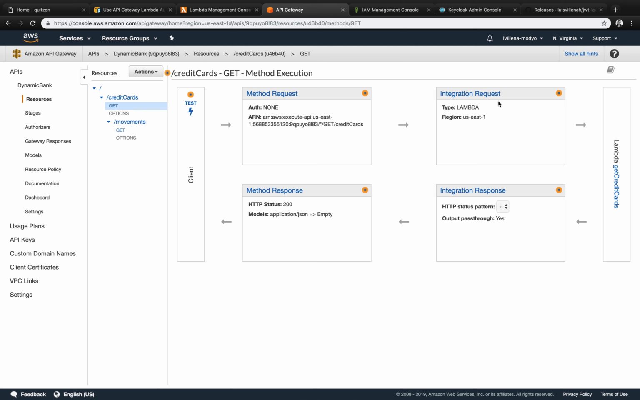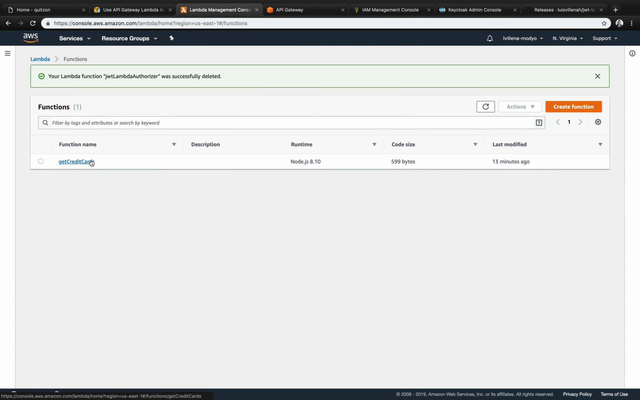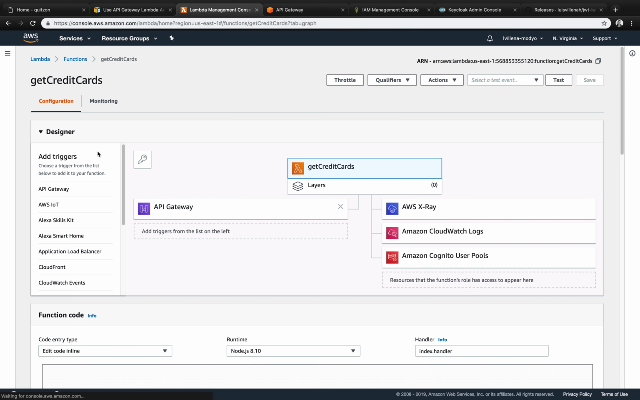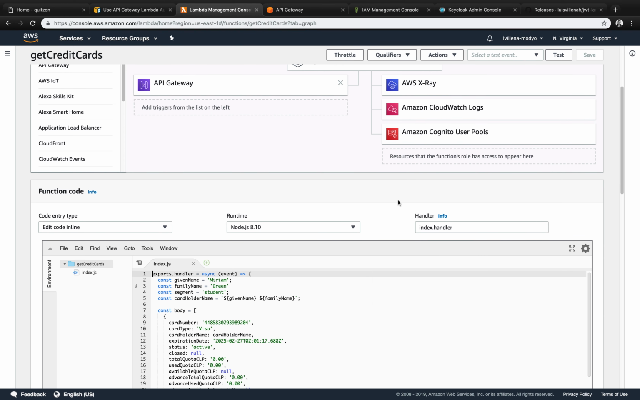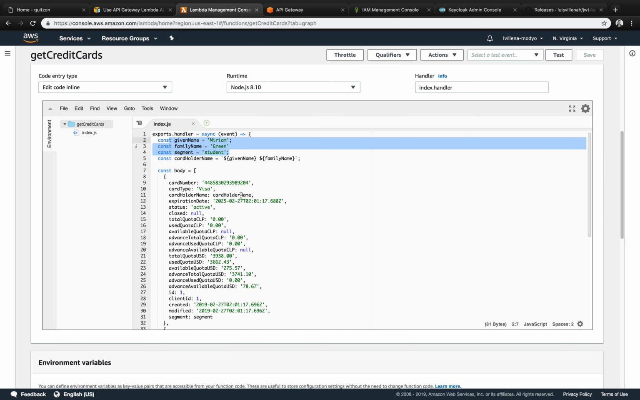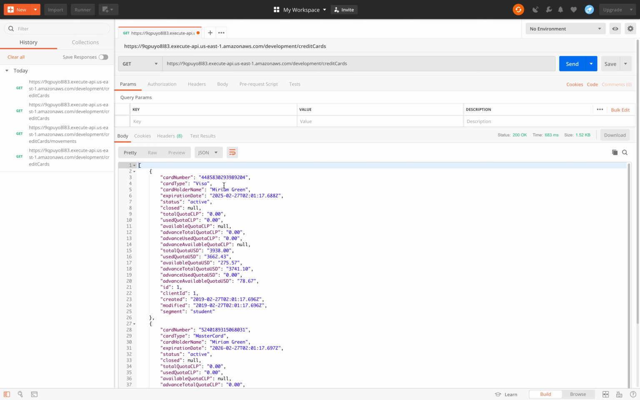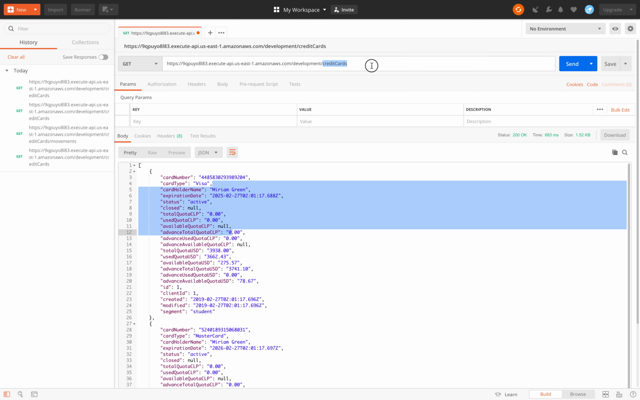The case of the Lambda function with the credit card is the function getCreditCards that we have here in our Lambda console. And also we have a mock function that completes our user data in the credit card. We can review this in Postman to see what gets returned to us from our endpoints. So here, we can see the return of the endpoint, credit cards, and the return of the endpoint, movements.